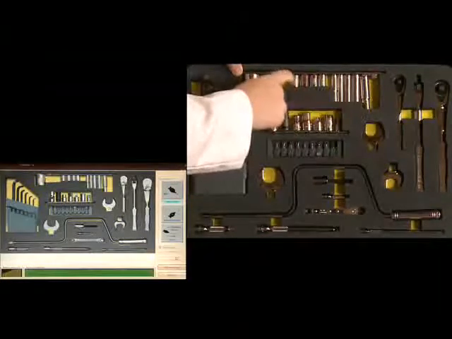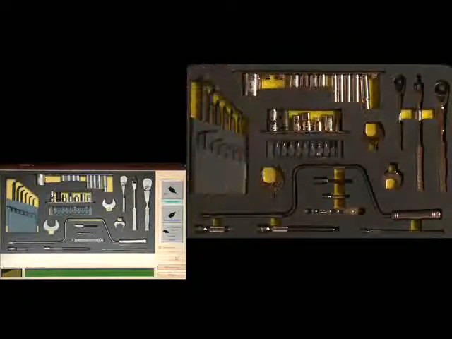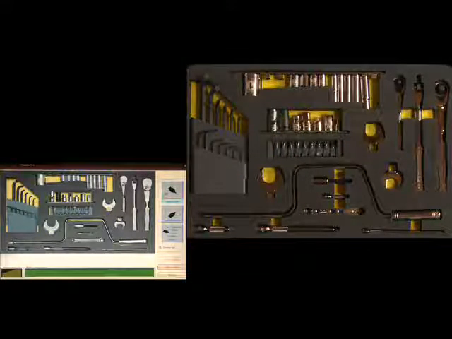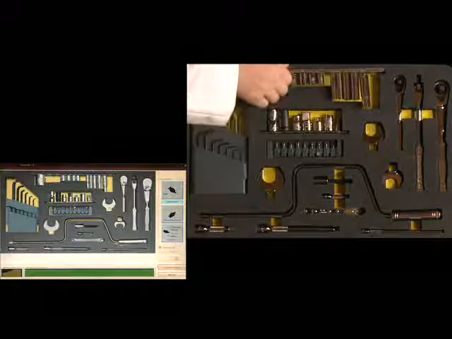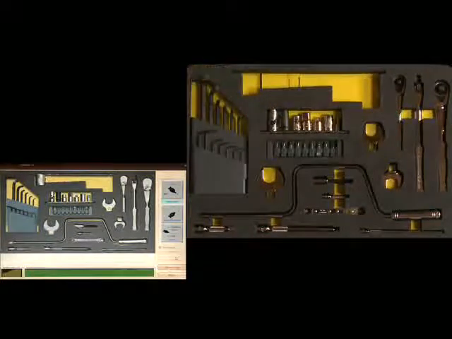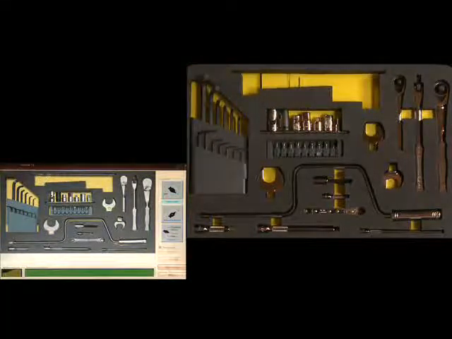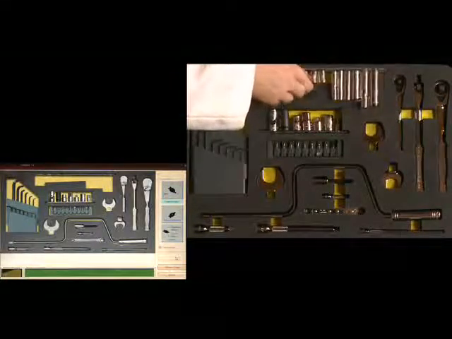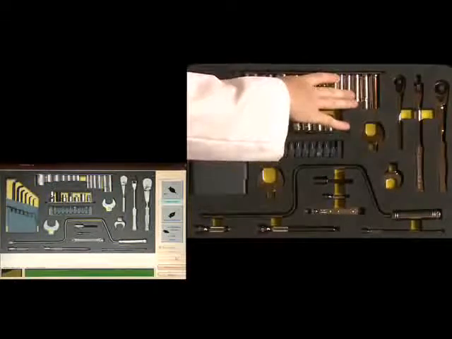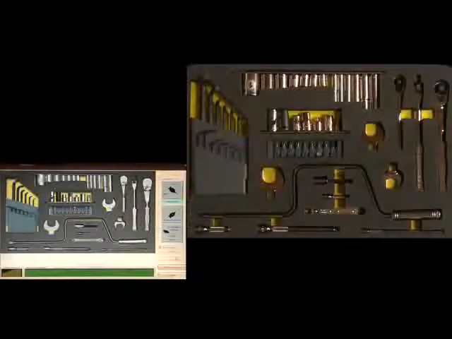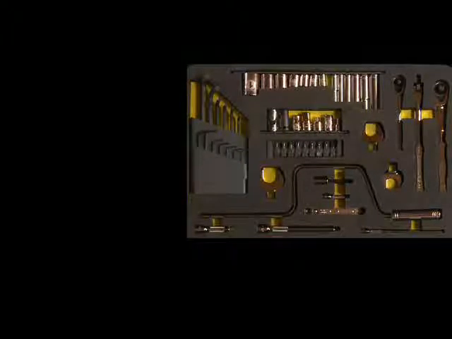So now you'll see that 3 are missing. And you'll notice on ToolTeller that the same 3 are missing in the corresponding location. Now we'll take the attachments back off and replace the missing ones. Now as all the tools are returned to the SmartPad, they all appear once again on the ToolTeller program.